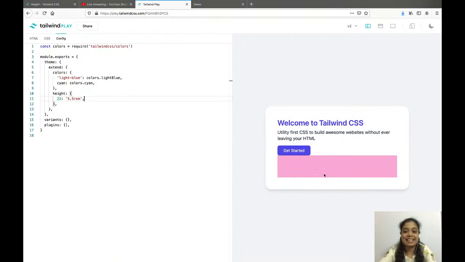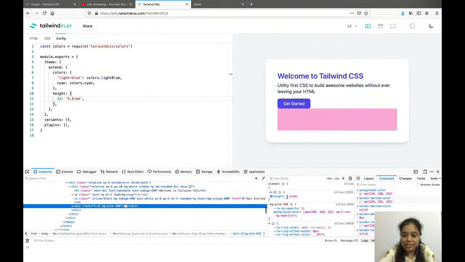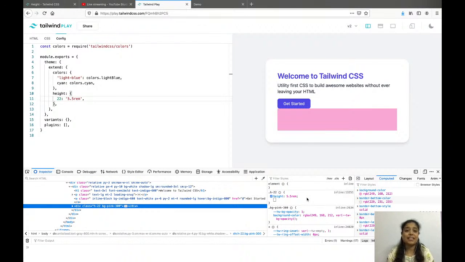So now you see that, you inspect element and you actually see that the height is 5.5 rem. We did not have an h22 class, but we were able to add it. So this is how you can customize everything, min height, your colors, you can add custom colors, custom fonts, custom everything, and completely customize Tailwind the way you want, and enjoy the power of utility-first CSS using Tailwind, even if you don't like the beautiful colors and beautiful theme that they have already provided. That's how well you can do this.